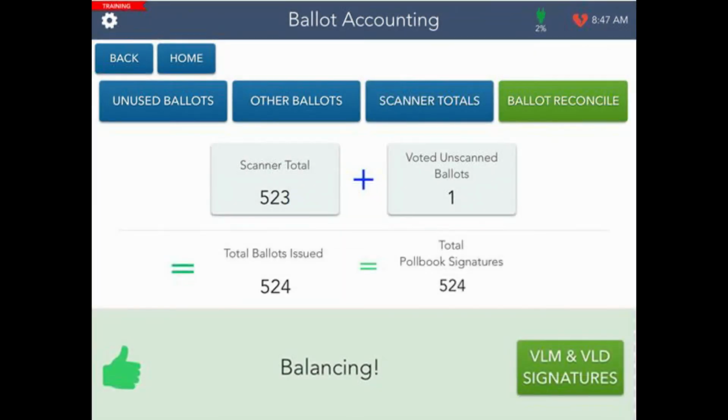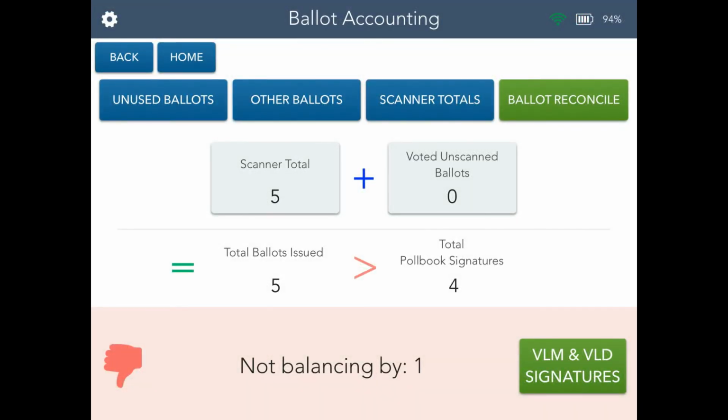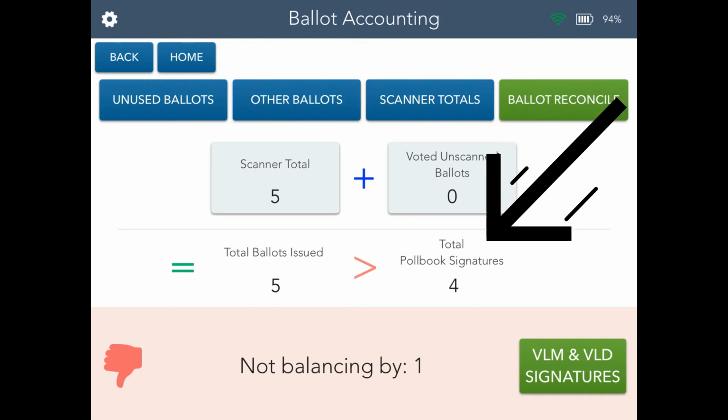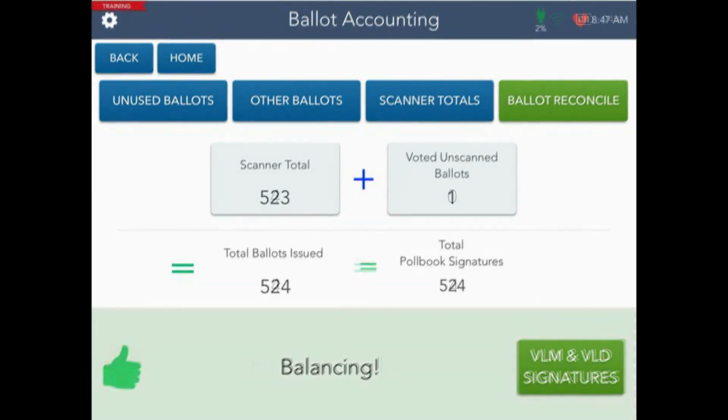The final page shows whether or not your ballot accounting is reconciling. If it is, you'll see a green thumbs up banner. However, if it is not, a red thumbs down will appear, and the EPB will show you where your ballot accounting is not balancing. In this case, more ballots have been issued than there are signatures in the e-poll book. Try to go back and fix your mistake.